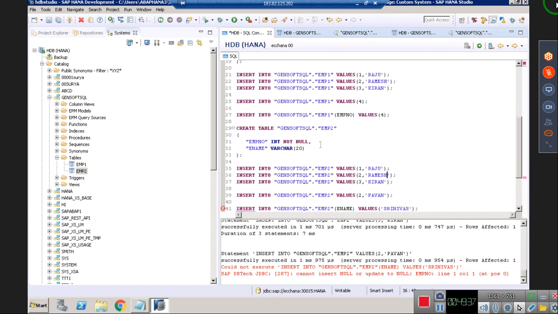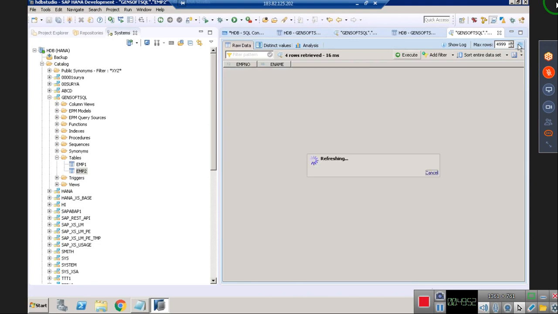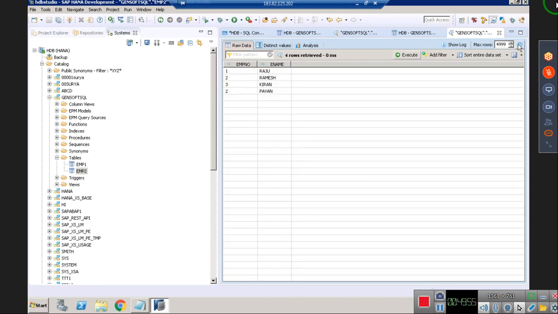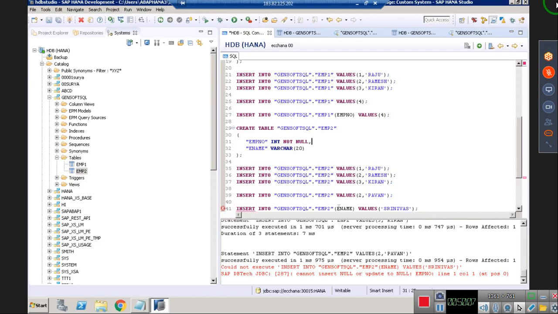So what is the meaning? If a not null constraint is imposed on a column, it cannot contain null values, which means it cannot contain blank values. It can contain duplicate values. Already we know primary key in ABAP. What is the difference between primary key and not null? Primary key cannot have duplicate values and cannot have null values, whereas a not null constraint can contain duplicate values but cannot contain null values. Understood? So this is the way to create the table by using a SQL statement. Okay. Any question so far, please ask me.